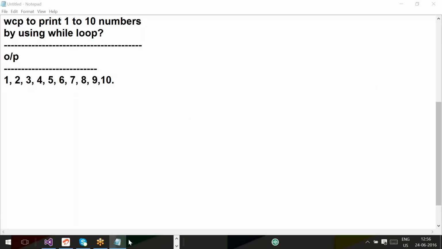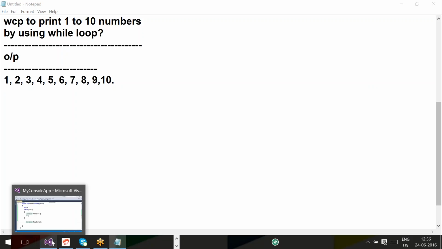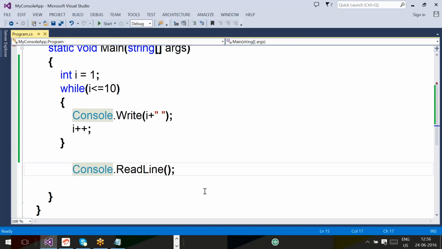Right, over, guys. Yes, sir. How many are able to see the output? You can write this in different ways. You can use an if condition.